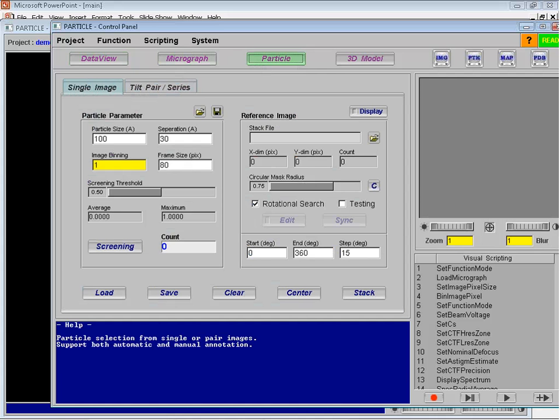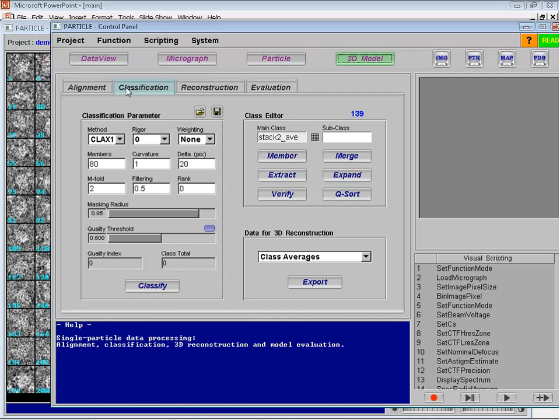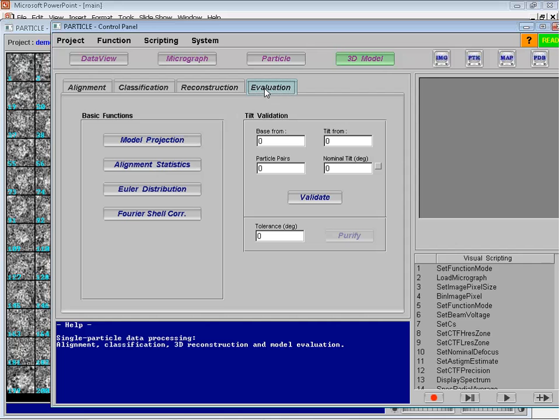Particle package offers both manual screening and computational screening for particle data, for single exposure images and tilt pairs as well. It also has a function for tilt series, and at the extreme extent, it can be used for tomographic reconstruction. Once the particle stack is in place, the user can switch to the next stage for particle classification, ab initio reconstruction, and eventually the structure evaluation.